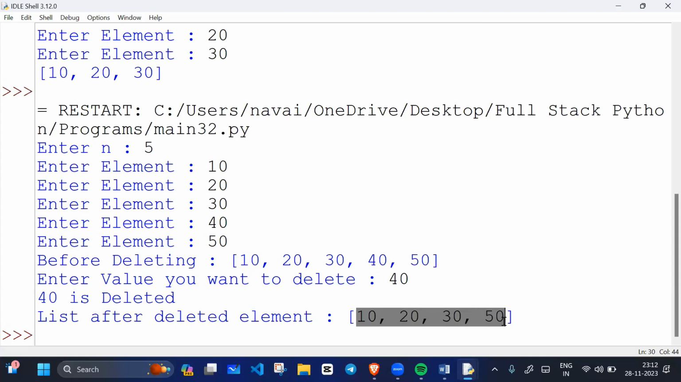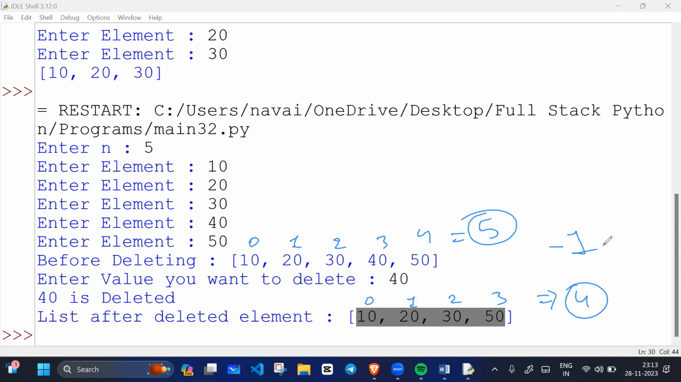Now, is our length decreased or not? Previously, what was the length? These are positions 0, 1, 2, 3, and 4. And now these are 0, 1, 2, 3. So now the length is 4, and previously the length was 5. So if you delete one element, your length also decreases by 1. I hope you are getting it, everyone.